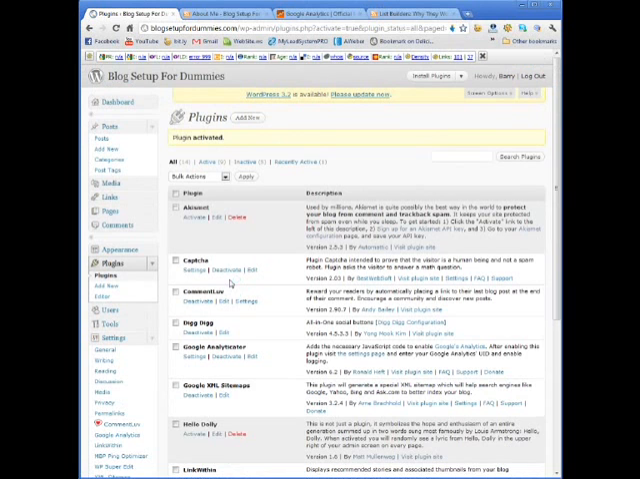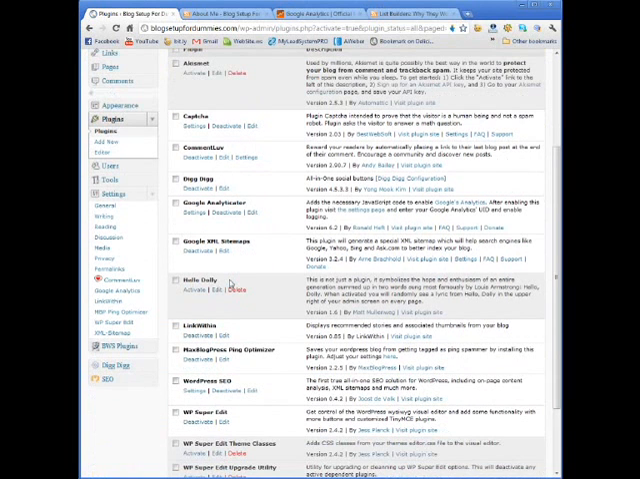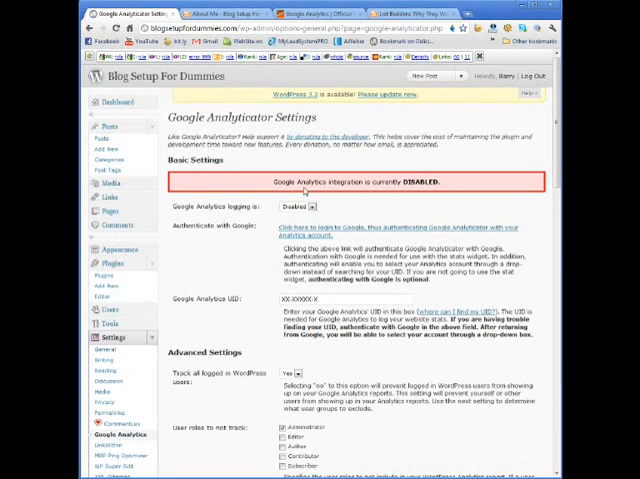Okay, now this plugin does not automatically activate right away. If I go over here now to Google Analytics, it says Google Analytics integration is currently disabled, and that's because I have not put in the Analytics UID. Now in here it tells you where to find your UID, but I'm just going to quickly show you right now where you get this information from.